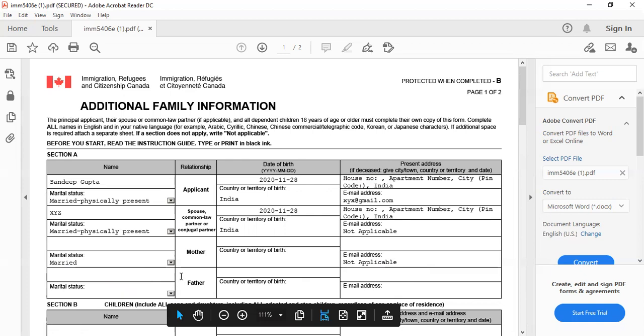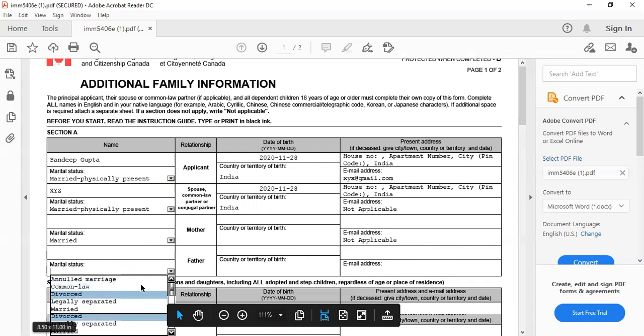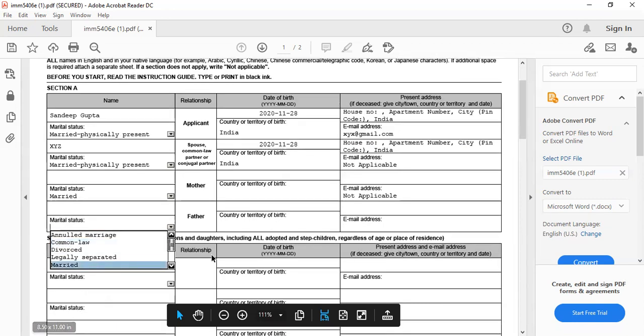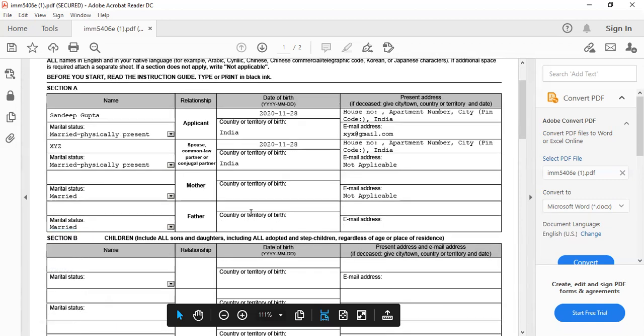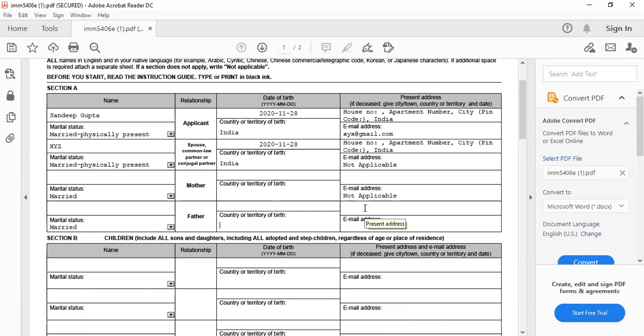Then you need to fill in the information for your father: marital status, date of birth, country, and the other information which we have already filled for the mother. I mean, you need to fill the same information, the present address and the email address. I hope everything is clear till now.